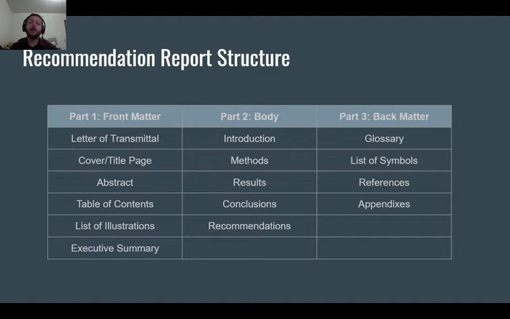The last part, the back part of your recommendation report, is just going to consist mainly of reference material. So you have a glossary, a list of special symbols you might have in your report, any references to literature and articles and other reports and things like that. And then, of course, appendixes full of other information like graphs and tables.